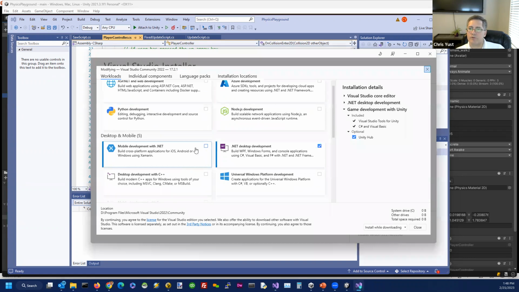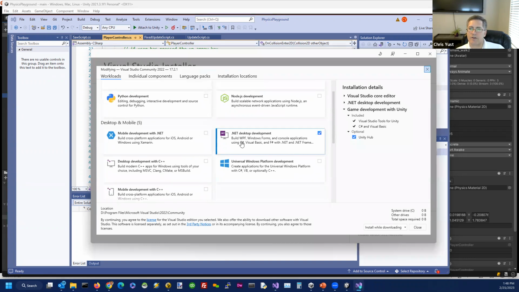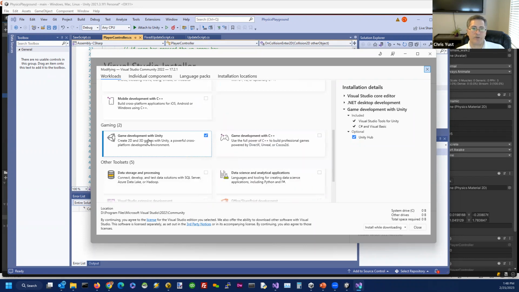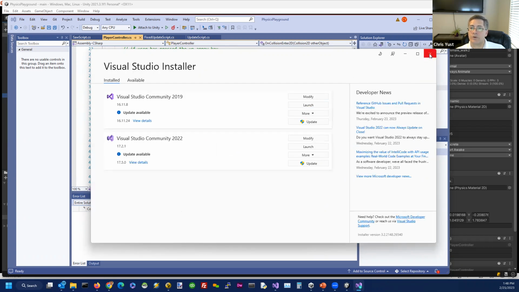So if you've installed Visual Studio, you'll want to have the .NET desktop development environment component in there. That'll give you C# support. And if you scroll on down, you see game development with Unity. So this is the little widget that will communicate back and forth between Visual Studio and the Unity IDE. And so you just want to make sure that you have those two components installed in Visual Studio.